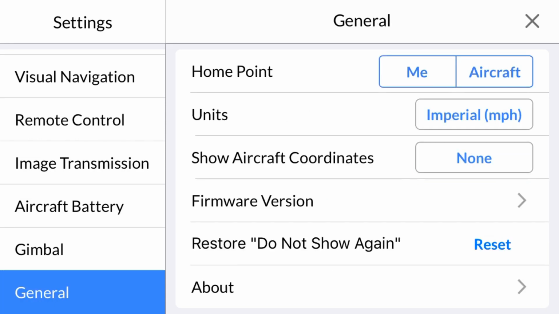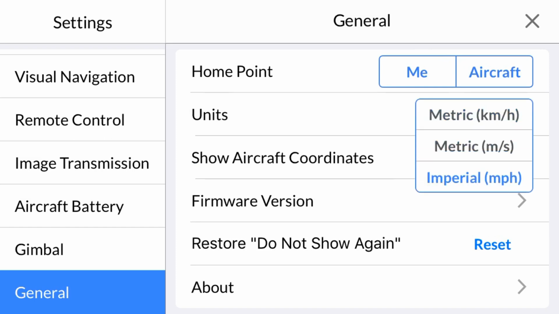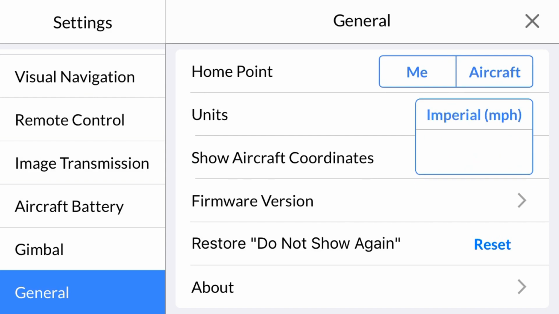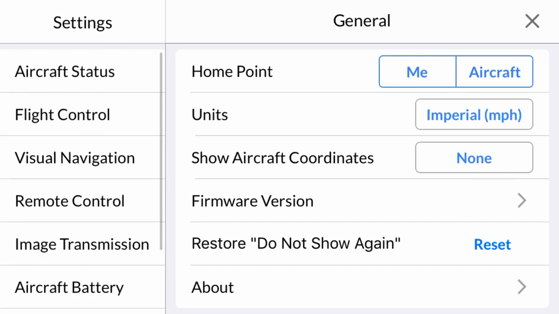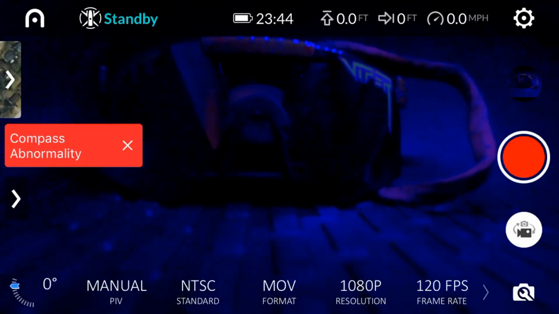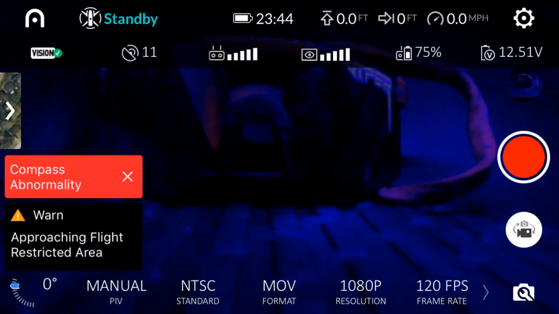General, you can set your home point for either where you're at or where your aircraft takes off from. You can change your units from metric to imperial, miles per hour for America. We are in America, so we're doing miles per hour. Firmware versions, you can check on what they are. You can show your aircraft coordinates if you so choose, and that covers all your settings. X out of that, settings are done.